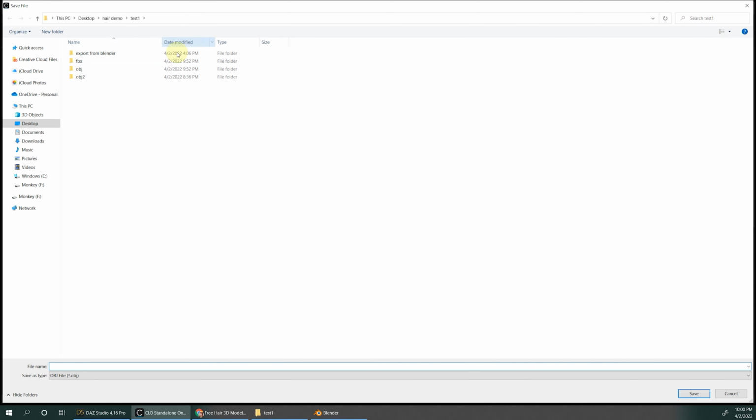I already pre-created all the folders for myself. I strongly suggest creating different folders for OBJ and FBX. Keep it organized, then you can find your files later. I'll just name this curl avatar and save it.